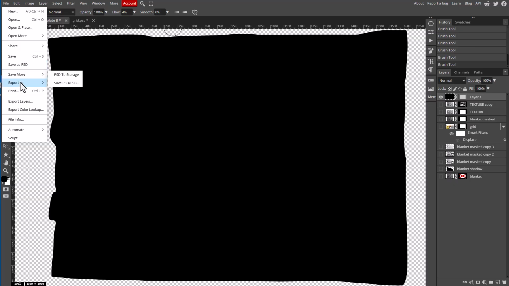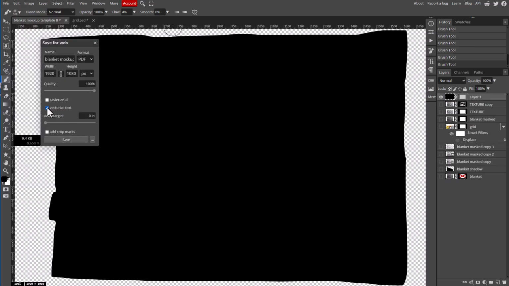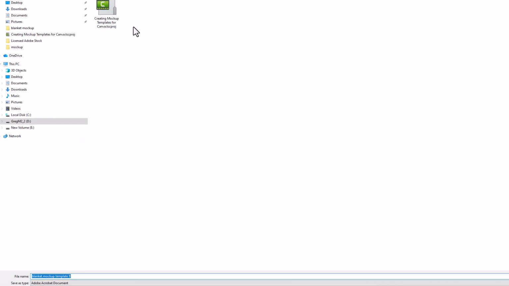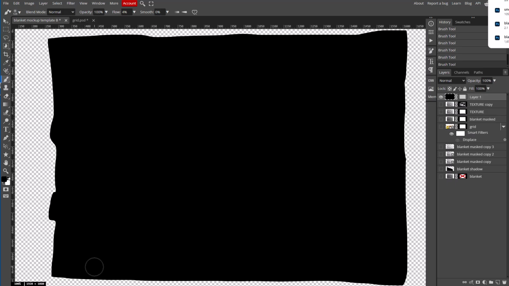So we're going to go Export As this time, and we're going to choose this PDF option. We can leave all of this turned off, and we're just going to go ahead and export this as a PDF. So we're going to put that in the blanket mockup folder, let's just call this Frame since this is the PDF, and we'll do that. Now we can go over to Canva and bring all these assets into Canva so we can see what our actual final Canva working mockup blanket template is going to look like.